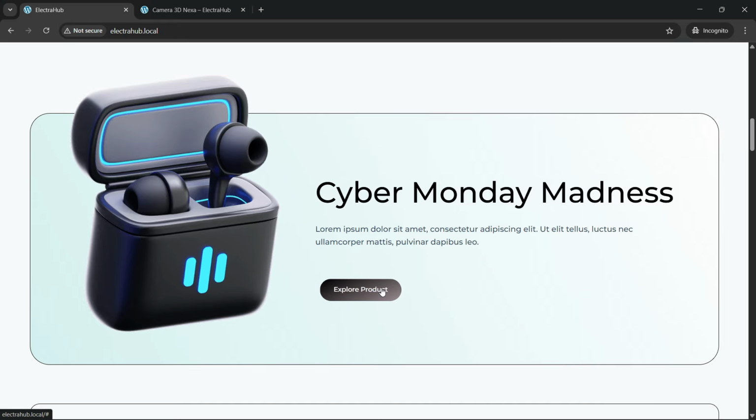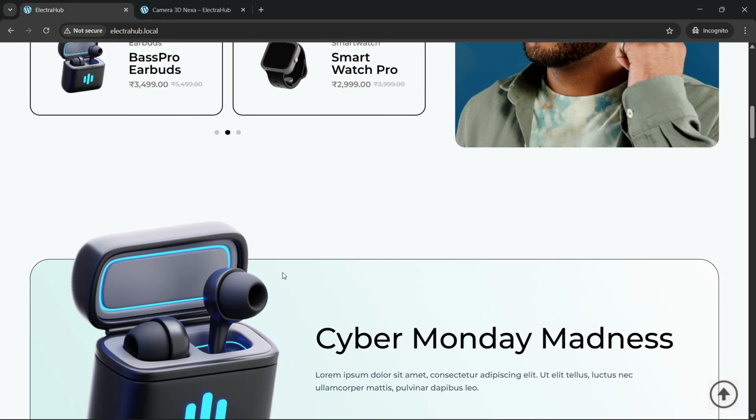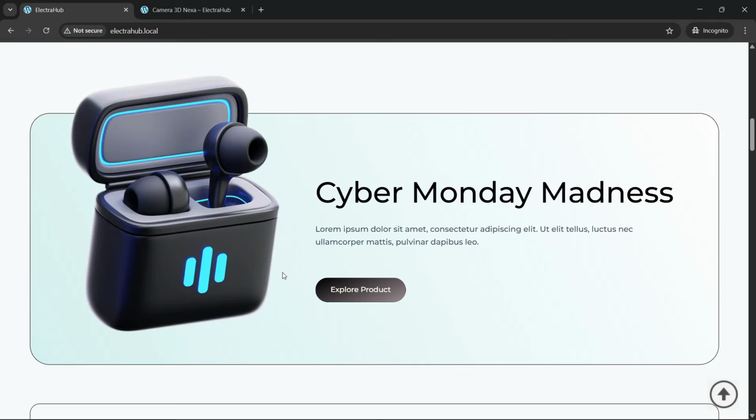So this is our hero section where you can feature specific products, the hot selling products, and when they click, they can go to the specific product. And here you can see we have this gradient color effect. So this is a very basic website, but it is looking very good, I think. And here we have the explore product.